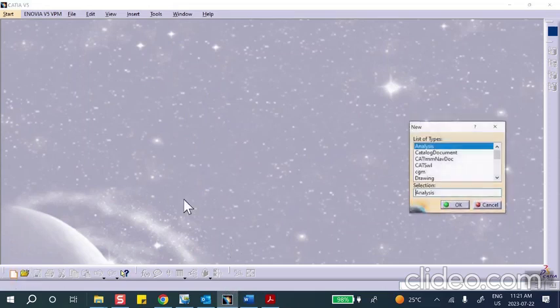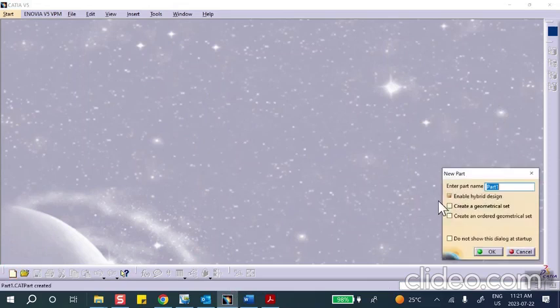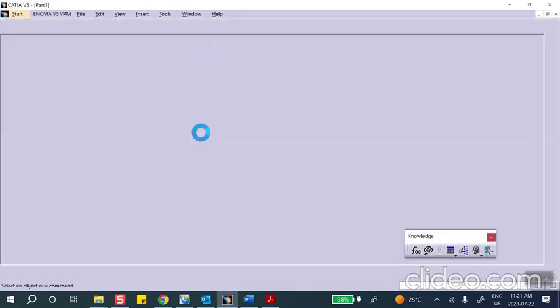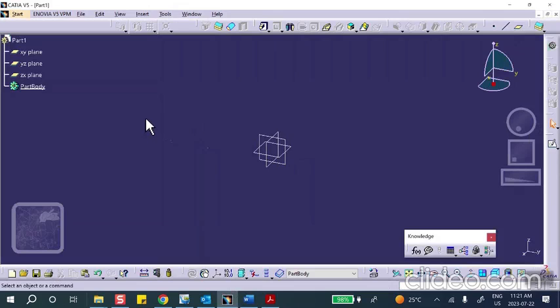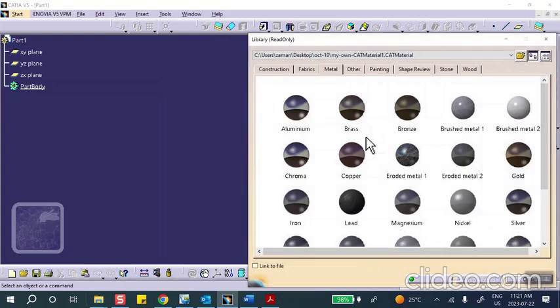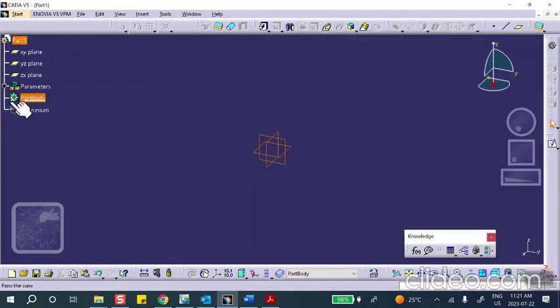Start with the part file. Okay, and immediately I apply material. This is interesting because I haven't done anything, but I apply a material, for example, aluminum, and notice that immediately a parameter has been created. Now, I don't want it to be called material. I want it to be called MAT to keep me and the GAs happy.